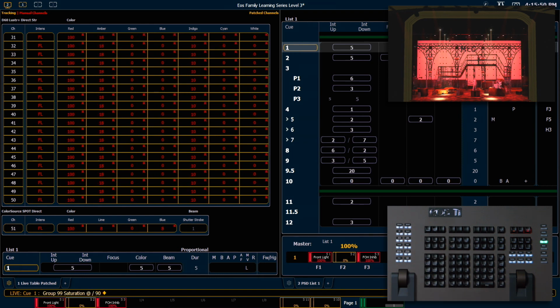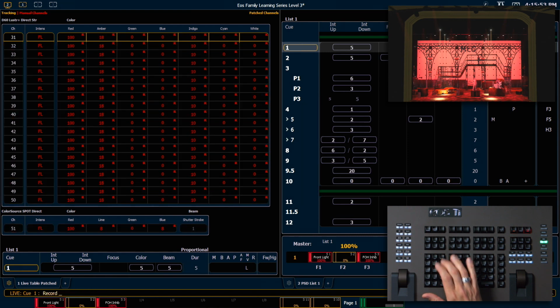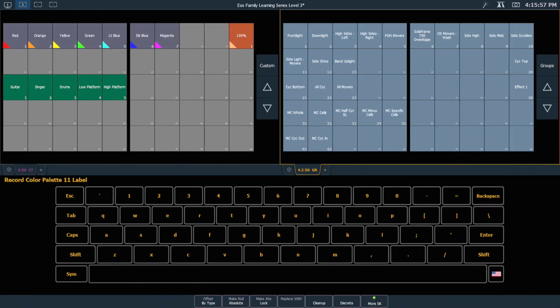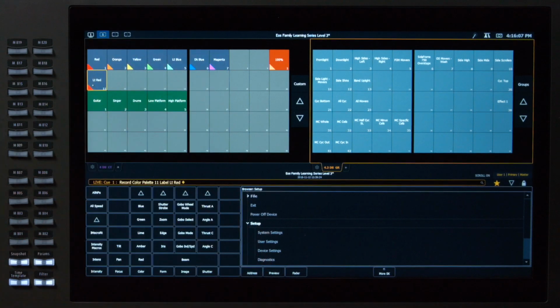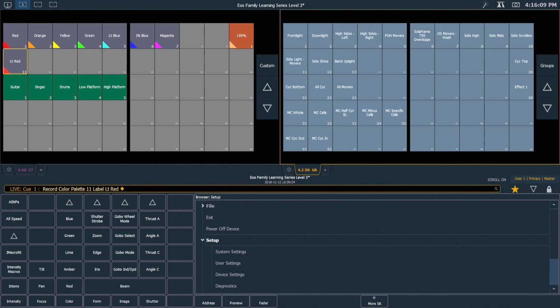And I want to store this color. So I'm going to say record color palette 11. And I want to label that as light red. Enter. And then in order to get that on our custom direct select module, I'm going to double tap the square right underneath red.